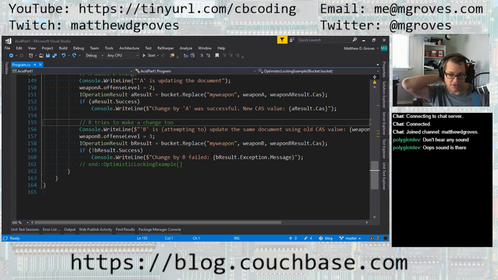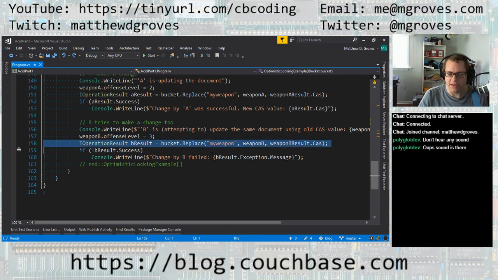It tries to make a change as well, but it only has the old CAS value, right? So it's going to try to update to level 3. So in C# that works fine. You just set the object to level 3. When we get to this replace operation, though, in Couchbase, we're going to do a replace on this key with the new updated JSON, and we're going to pass in the old CAS value. So it's going to check and compare that to the CAS value in Couchbase. It's not going to match. Therefore, this change is going to fail. So this operation will not go through, and my sword will not go to level 3.